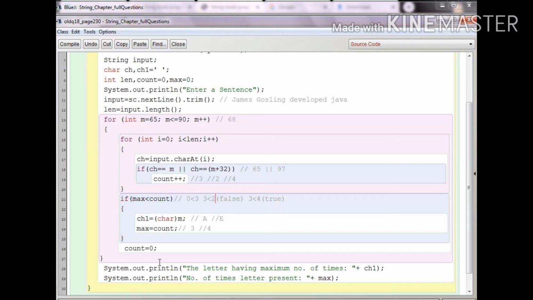Next, the value of M is 69, that is the ASCII value of E. Then this for loop counts how many E are present in the string. The answer is 4. The last max counter is 3 and the present value of count is 4, so this part is true. ch1 holds the character E and max holds the number of times, that is 4. Count will be 0. This process goes from capital A to Z, and small a to z, that means the M loop goes 26 times.